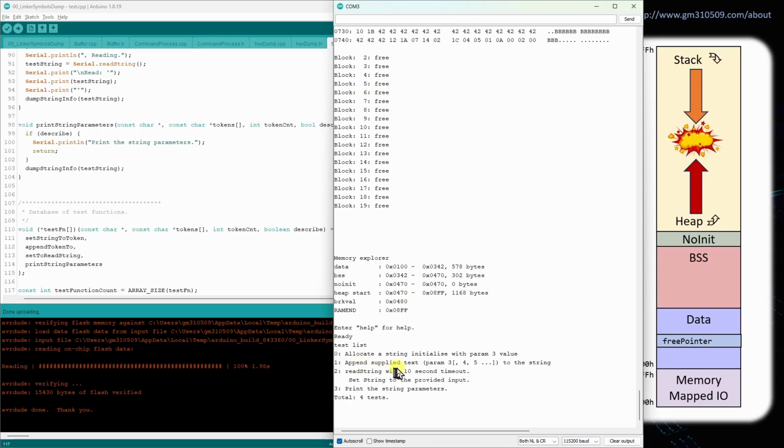Then test number 1 appends the supplied text to the string that was allocated in test 0. And I can pass multiple strings on that. So I can say test 1 hello there, for example. Read string is kind of a variation of 1, in that it reads something from the serial monitor. That would prove to be a bit tedious to use, so I won't bother. And then I've got this test 3, which simply prints out the string parameters.